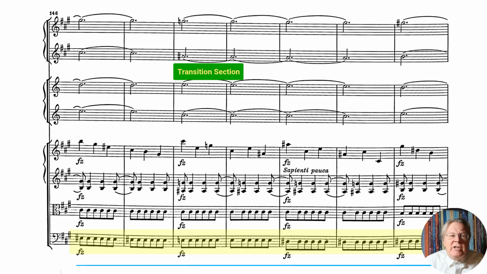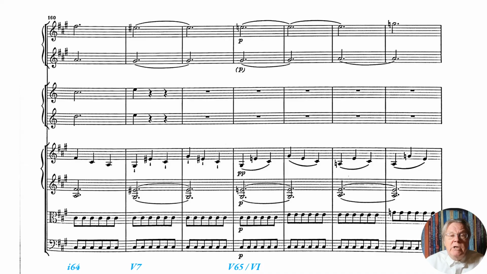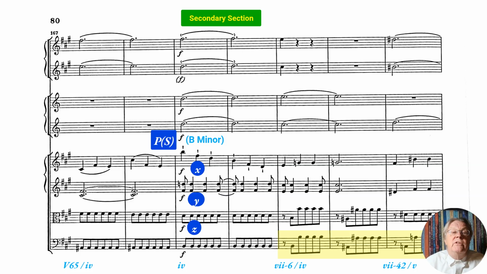The transition commences after 6 measures where the low strings descend chromatically using the Z motif, and the first violins play a tortuous series of sforzandos on motif X. At measure 158, we reach a pedal on the dominant, but as the dynamics drop to pianissimo at measure 163, the harmony morphs into a dominant of minor 4, culminating in the arrival of the secondary section in B minor.